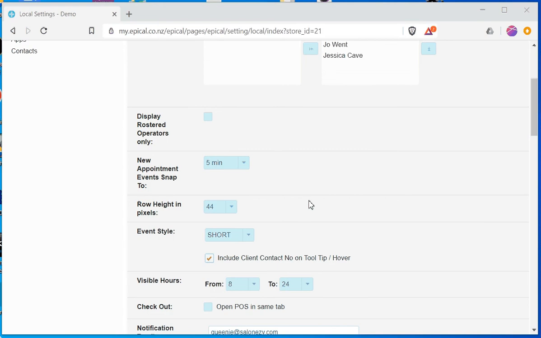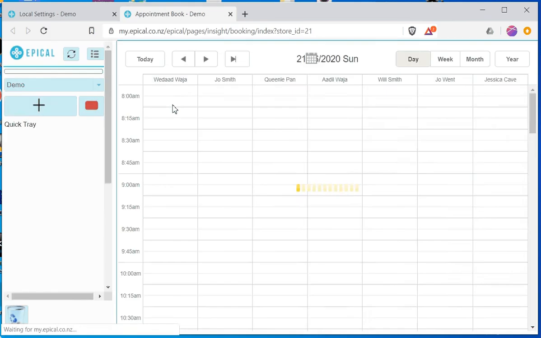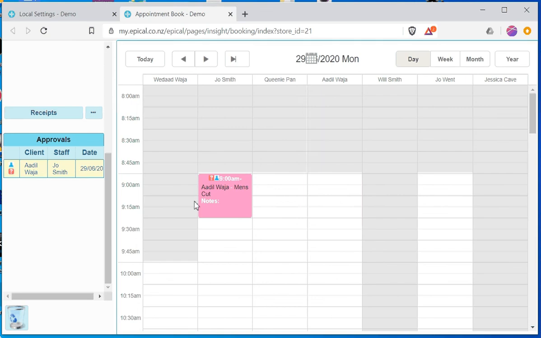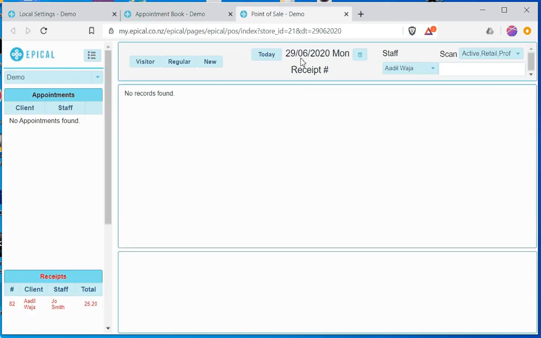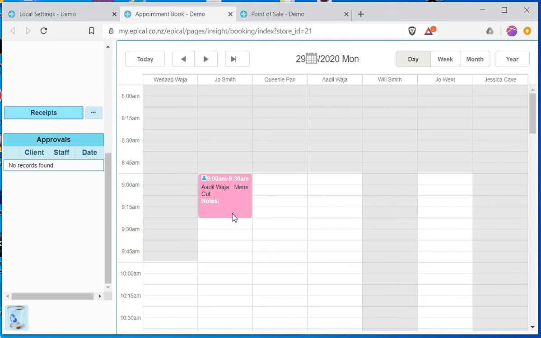Heading back now to your system, if you click on the appointment book, on that booking that I've made, of course, approve. And if you go to that date, in the point of sale, you will notice that the sale has been created with that payment already assigned to it that they've made.